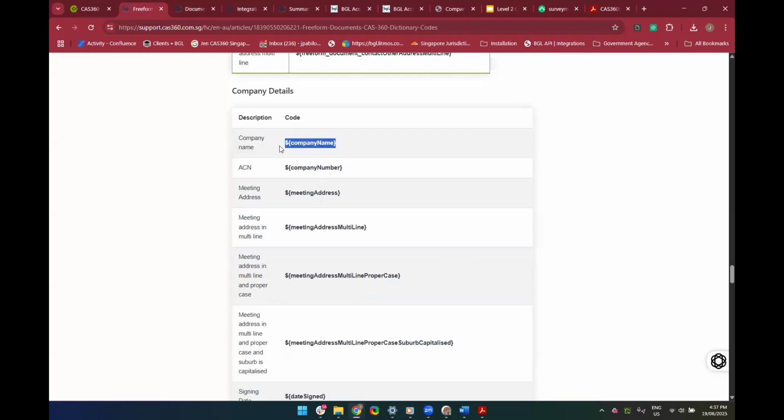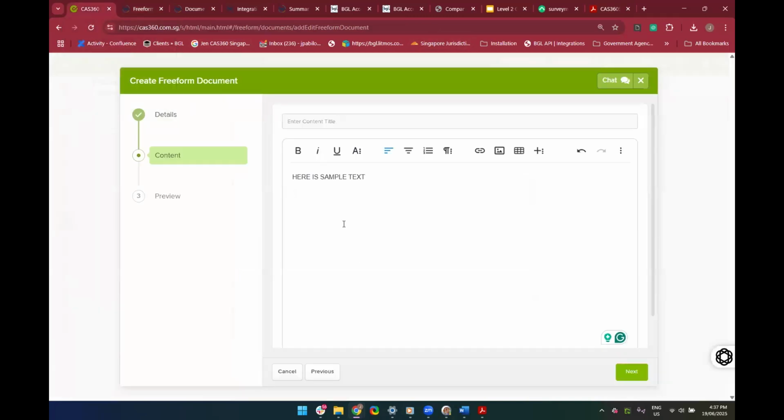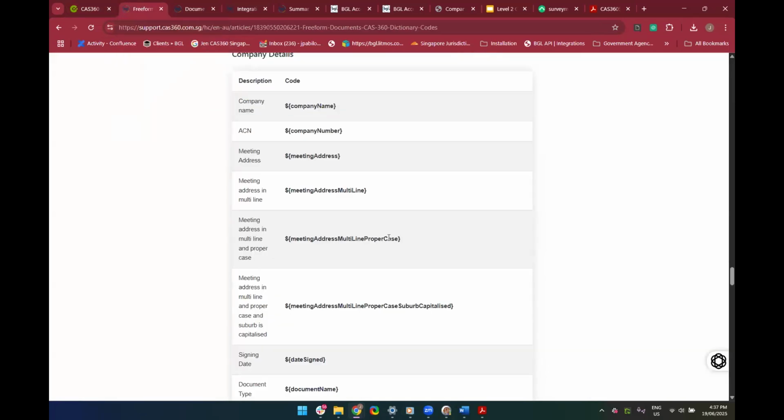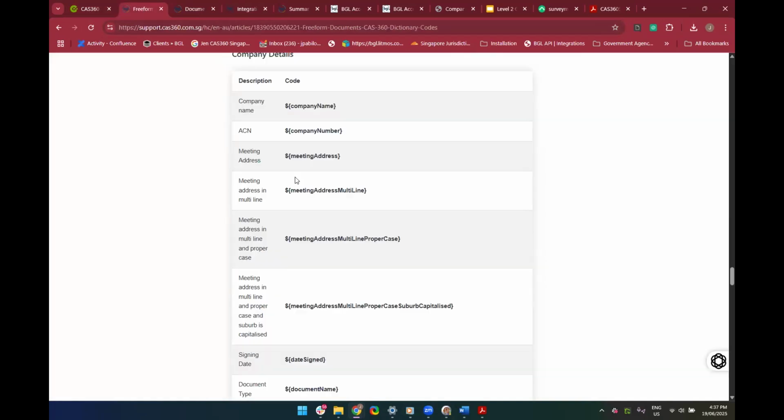So let's say I want to add in my company name over here. So I'm going to go back. You have the meeting address, for example. You can add that as well. So I'm just going to simply show to you how it will look like. It's simply adding in this code.